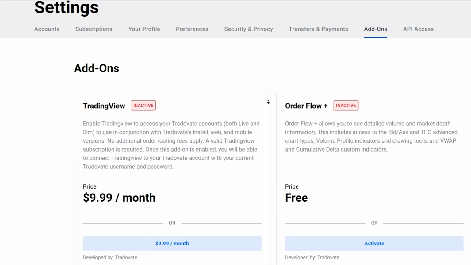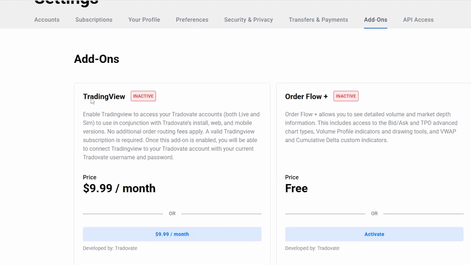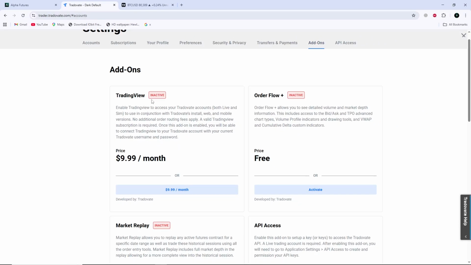Now scroll down slowly until you see the Tradingview option. Check the status next to it. It should say Included. If it does not, click the Activate button. This step is important because it allows Tradovate to connect with Tradingview.